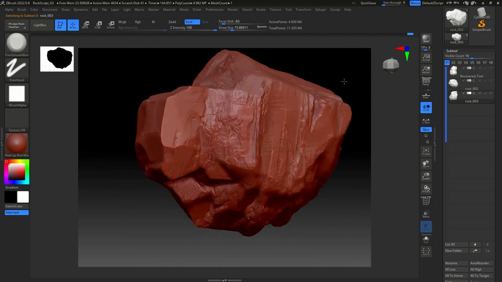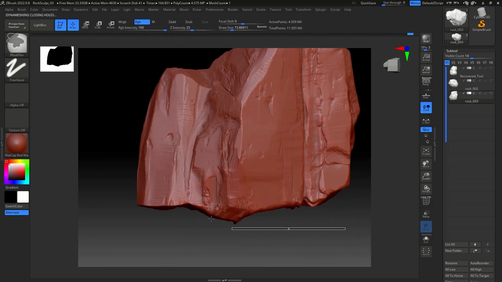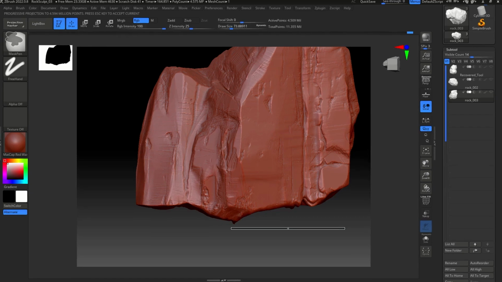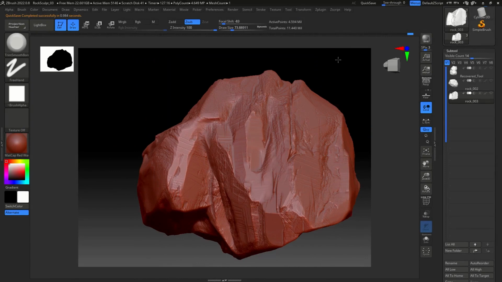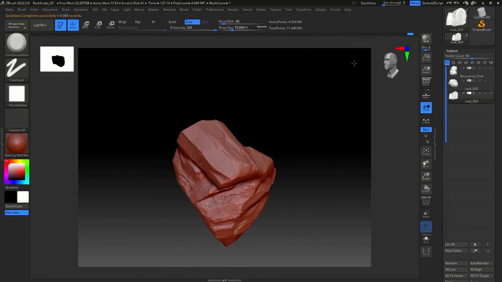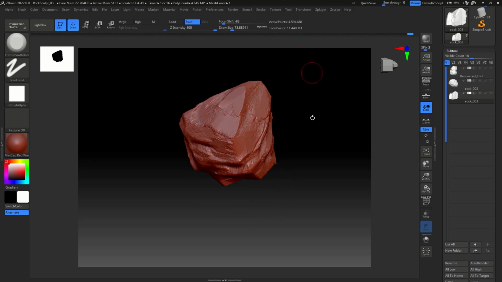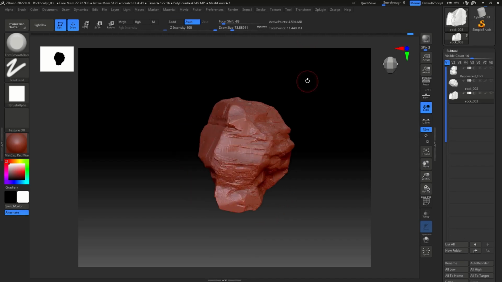Now it's time to use a final Dynamesh on this one. Okay, now that we made sure that these are going to be unwrapped, we need low poly. Okay, the low poly is going to be generated in the next lesson. Okay, see you there.